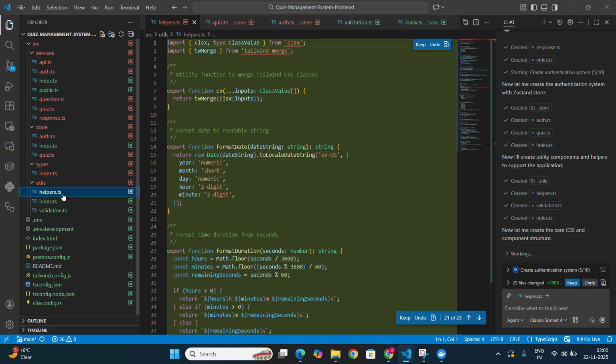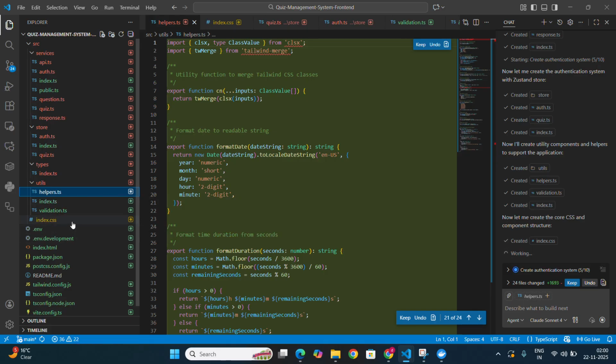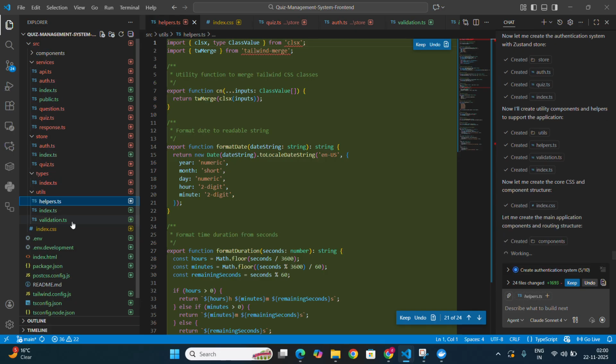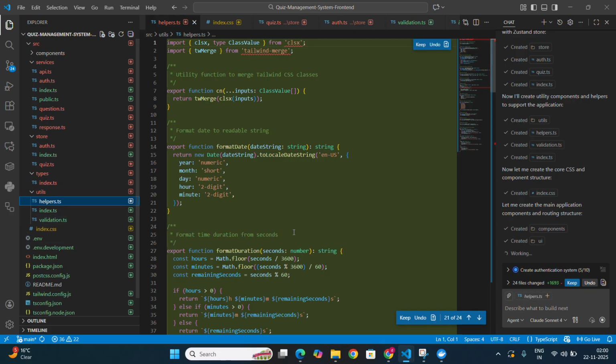pages and things, and also creating, and finally it is creating index.css for giving the overall final CSS look, which is good actually. So yeah, it is working fine for me.